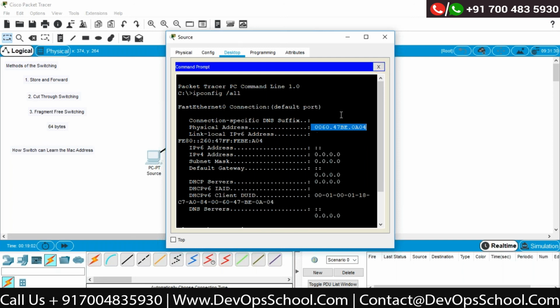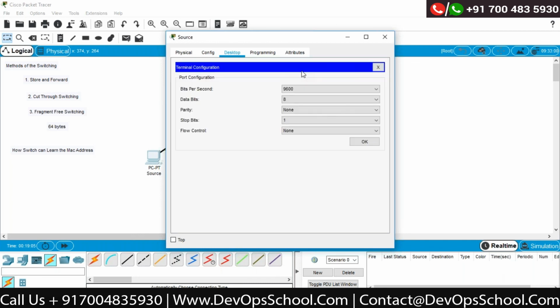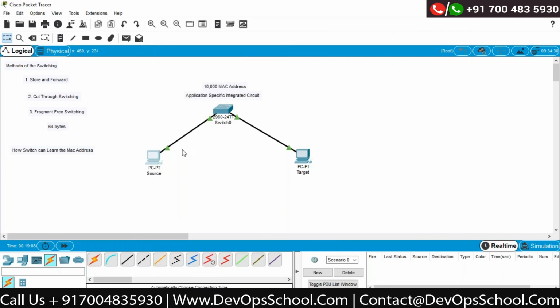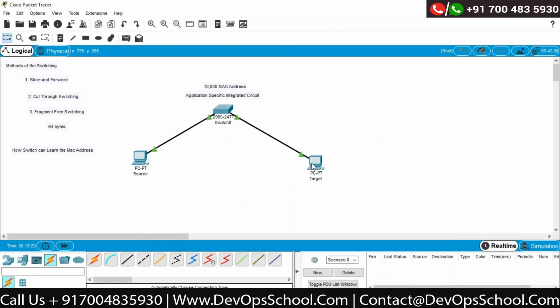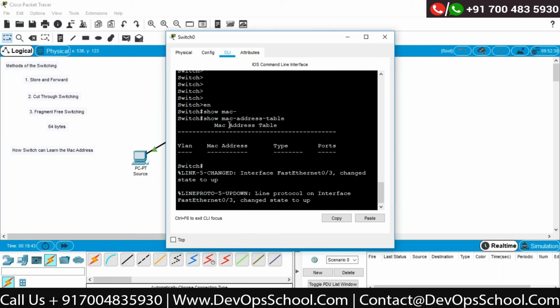Correct? So my actual layer 2 device, which is a switch, works on the MAC address. So currently how is it going to learn this MAC address? Because I just checked and currently in this particular memory I do not have any MAC address listed. Correct? But I do have both the computers connected at this moment. Okay, that's fine. To make it clear, I will connect one more laptop over here. Correct. Now I will once again go to the switch.